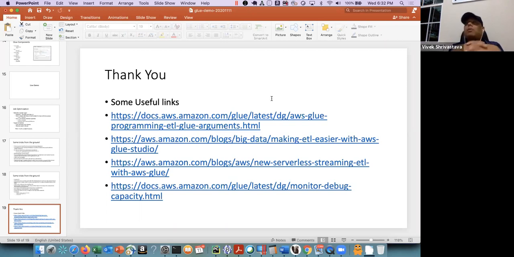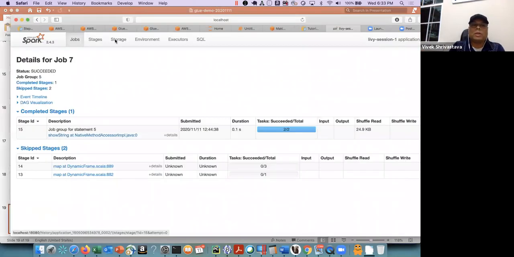The crawler is meant for updating the schema as well as updating the partitions. Now, if you know what your schema is and it is going to be consistent, then essentially there is no need to use a crawler. But in the crawler option, you can actually choose this one.